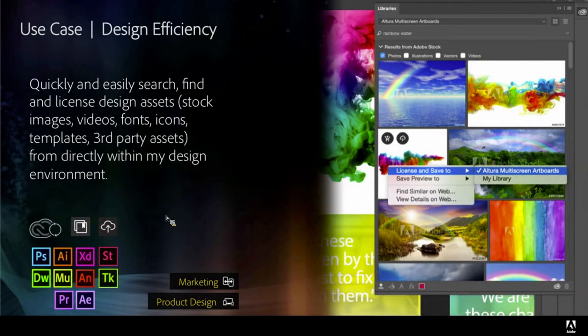Design efficiency is another one, with particularly Adobe Stock kind of leading the way on design efficiency. Being able to quickly find and license design assets directly from within a design environment. We've seen that can lead to up to 10 times the productivity savings that you might get through traditional methods, through our FIFO reports. And again, this is important in a marketing and also in a product design organization.